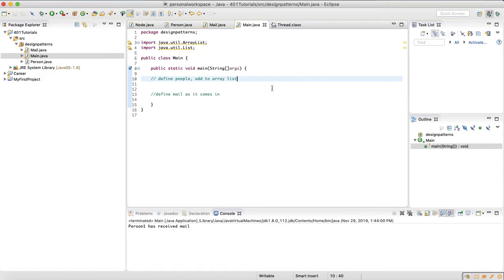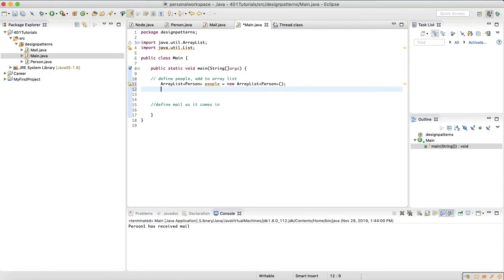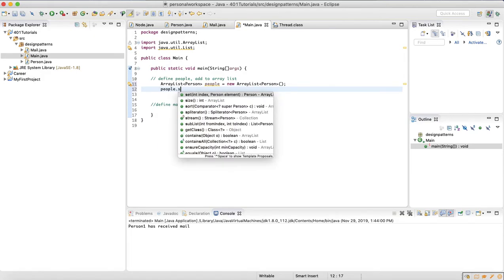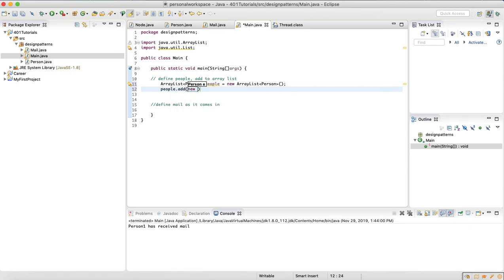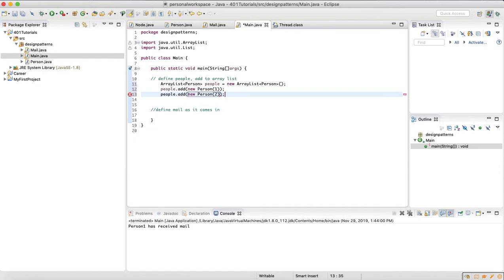So the first thing we want to do is define some people. And I think the way I set mine up is you're going to need to define them within an array list. So we'll have an array list of people, and these will hold any person which is waiting for mail. So we'll say people.add, and we'll say new person, and we'll give them the ID 1. And we'll do that again, except this person can have ID 2 or something. And for this example, it's fine just to have 2.